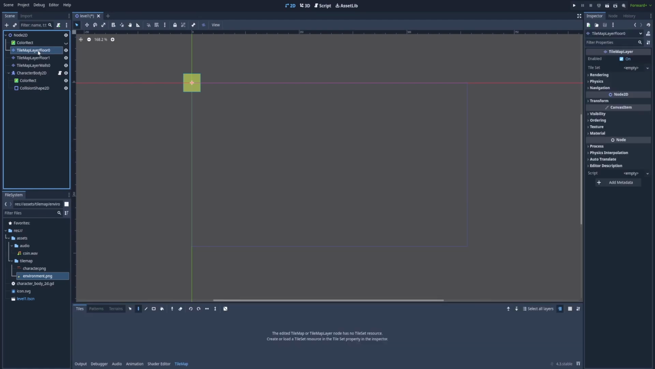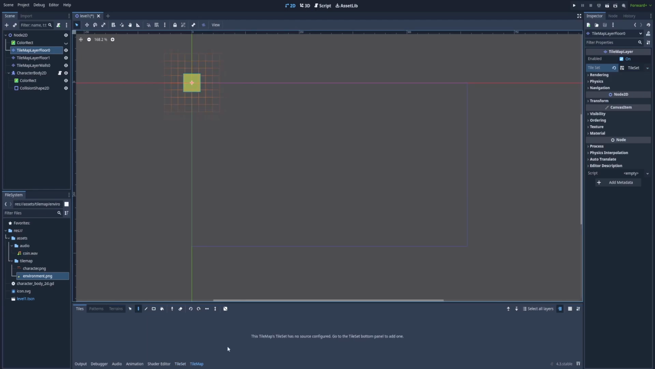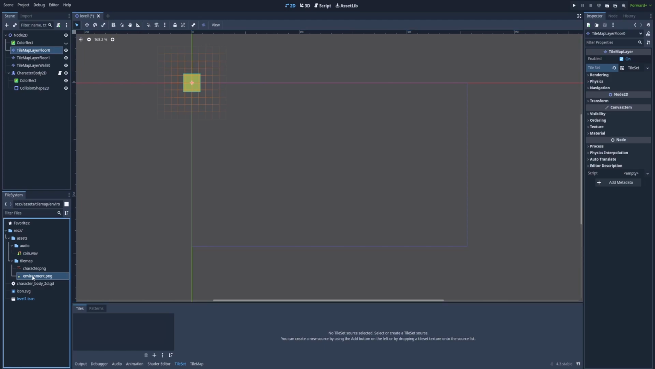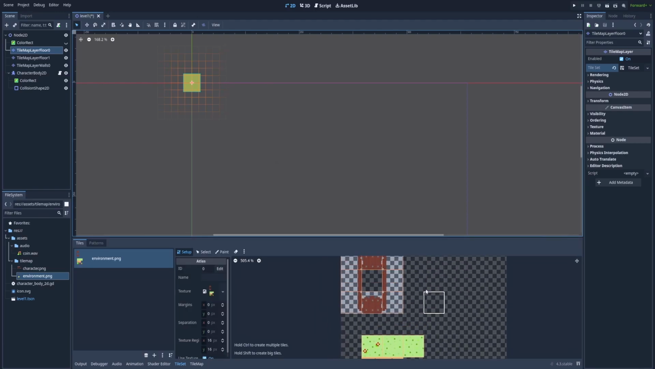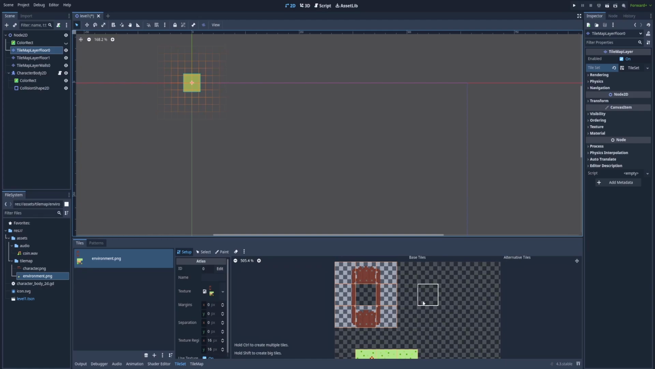Click on the first one, floor 0, and right below we've got a new panel. But for now, in the inspector we've got TileSet, empty, new TileSet. And on this new panel we'll need to click TileSet. We can drag our environment.png here, and Godot will ask us to create the tiles automatically for us. We can hit yes. You can see that we've got a few tiles, and Godot did split them apart, and it did it very well.